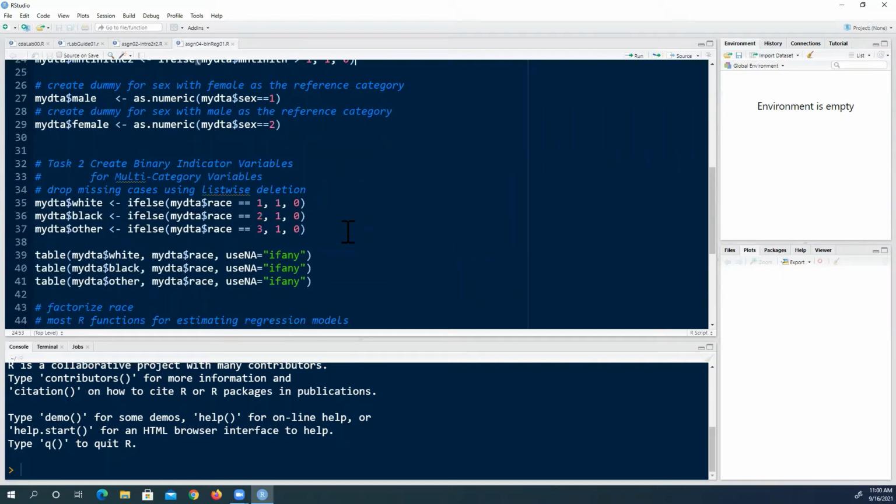creating dummy variables for binary covariates. In this case, it is sex. We know sex is coded as 1 for male and 2 for female. So here, what this line does is to create a dummy variable for sex with female used as the reference category. When we say female is the reference category, that means female is going to be coded as 0 and male is going to be coded as 1.